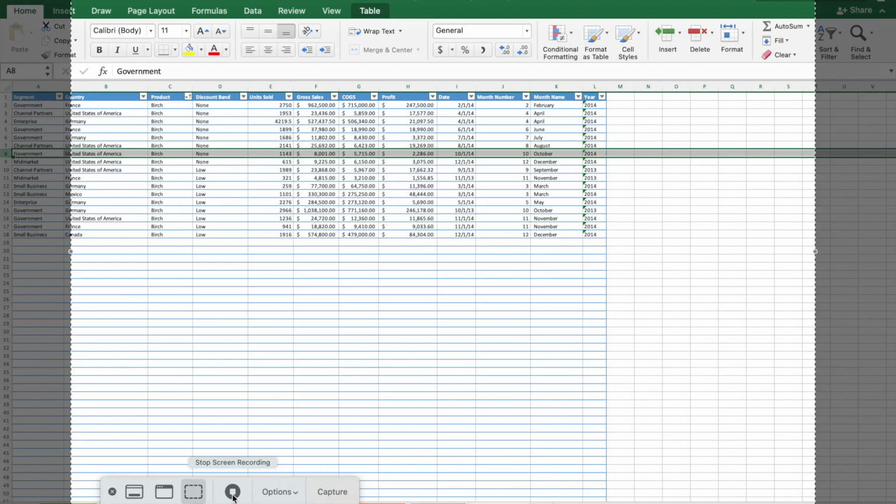Right now, mine obviously is recording. So this will give you the option to either, it will say record over here, or you can click capture and we'll just capture this image. Or once it is recording, you can just hit stop your screen recording.